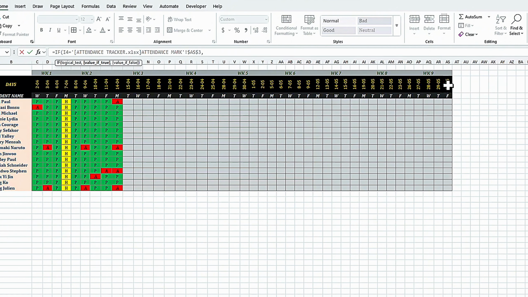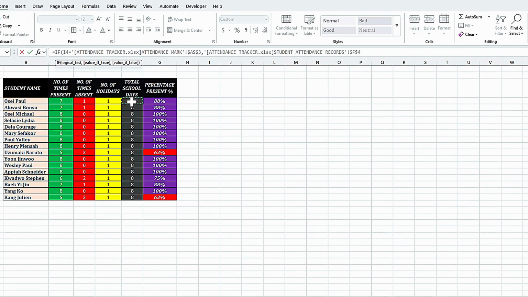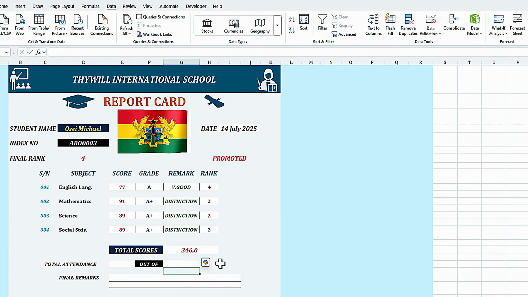Then we'll come to the student record and simply select any of these dates. Since the total school days will be equal for all the students, we can simply select one. Then we'll bring in the comma sign. And if false, let's simply leave it as blank, close the parenthesis and hit enter. And voila, it is blank now.